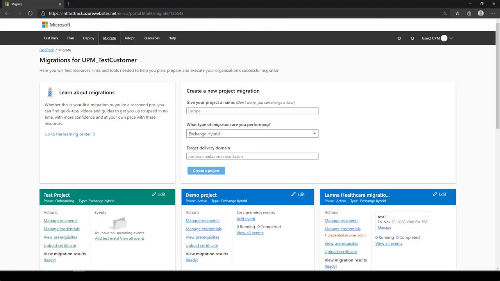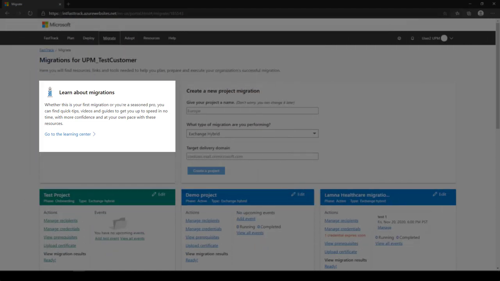And this is the Migrate page. Let's start by looking at the Learning Center, where you can review topics such as prerequisites, project planning, scheduling, security and privacy, and technical architecture. Need to ask a question? Connect with a migration specialist quickly and easily for ad hoc support.